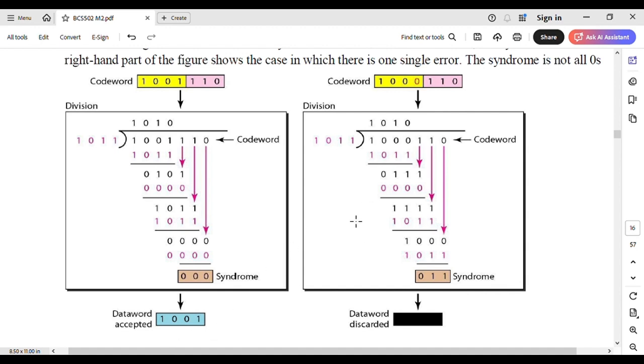Now we will see what happens if there is any modification during transmission. We will check whether the syndrome comes as 0 or not. Here the error is present: the code word is altered in transmission, 100110. Now we will perform the same operation. We write the same code word 100110, and then perform the XOR operations, that is, the decoder operation.